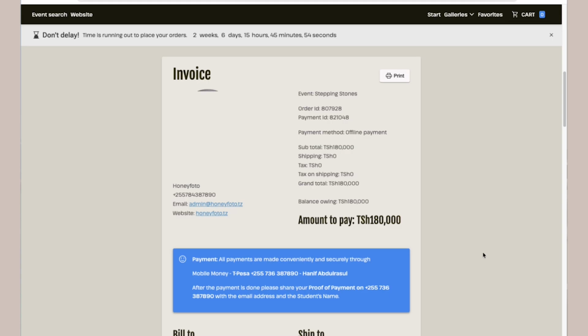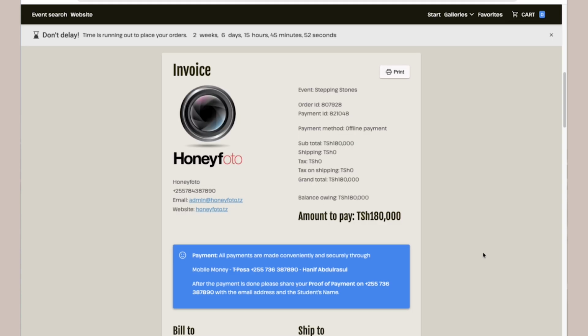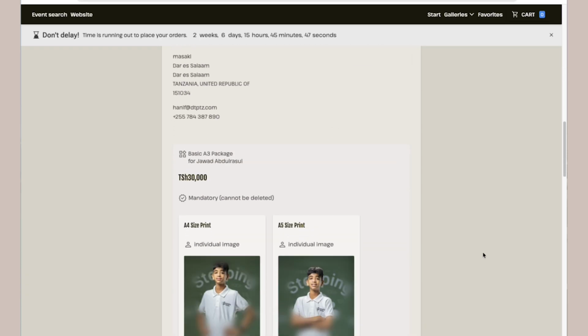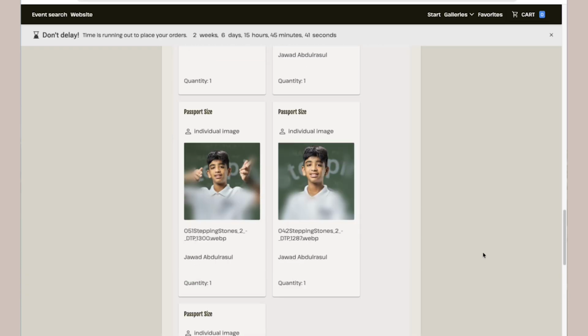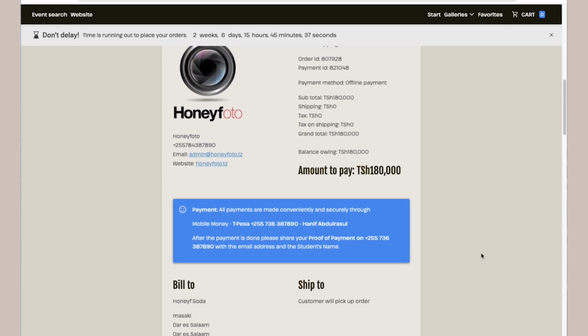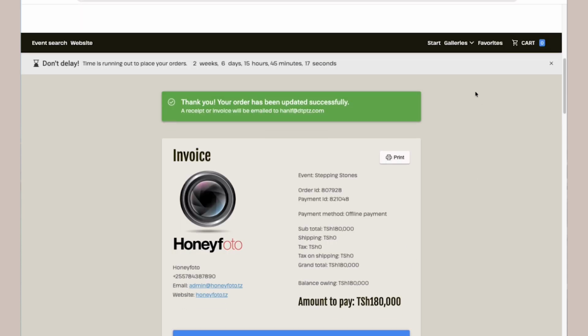Invoice and payment. Review your final invoice to ensure the total is correct. For example, 180,000 shillings for the package and the additional canvas. The invoice will provide the specific phone number to send your payment to, along with instructions on where to send your proof of payment. Once finished, you can click the Start button to return to the home page or log out.